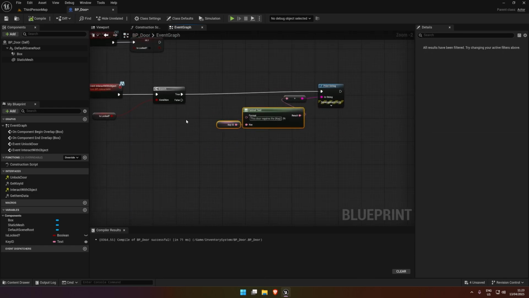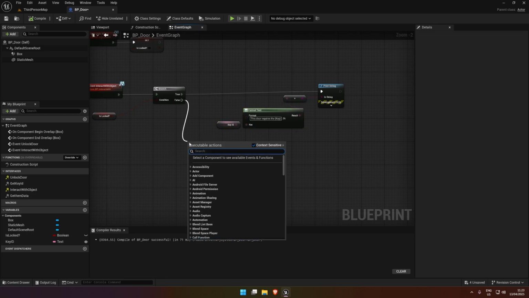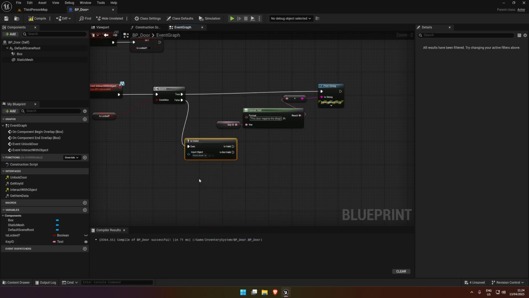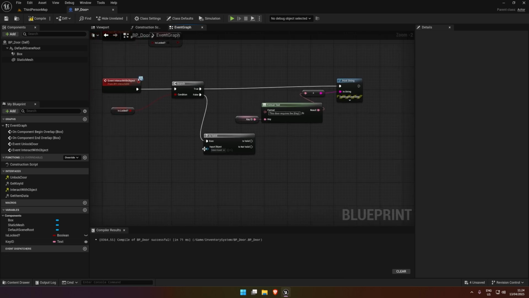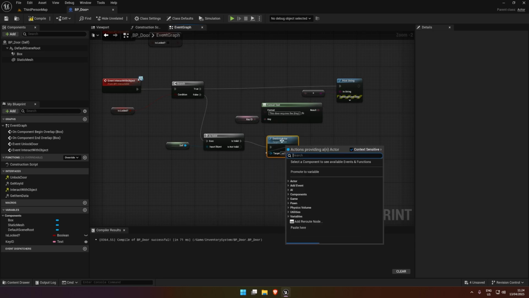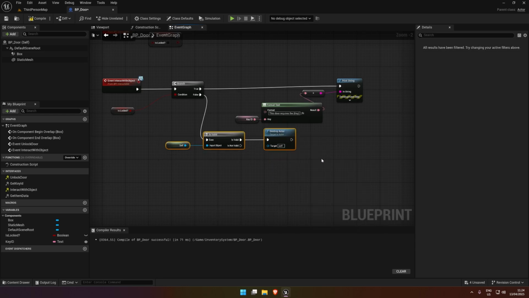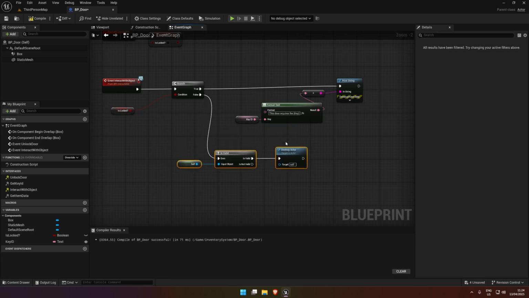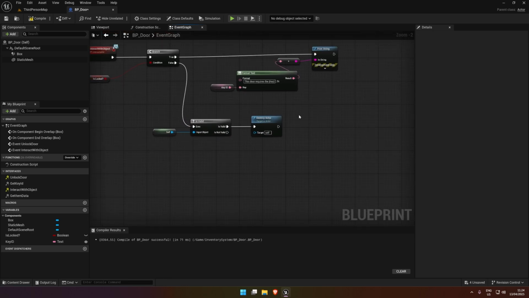Like this. On the false, we're going to do an is valid. And then we're going to grab self. And for this tutorial, I'm just going to destroy the actor. But this is where you put your code then for things like opening the doors, closing the doors. So you would do like, this is where you would say, okay, is the door open? If it is, close it. If it's not, don't. Like that. So I think that is everything in here.